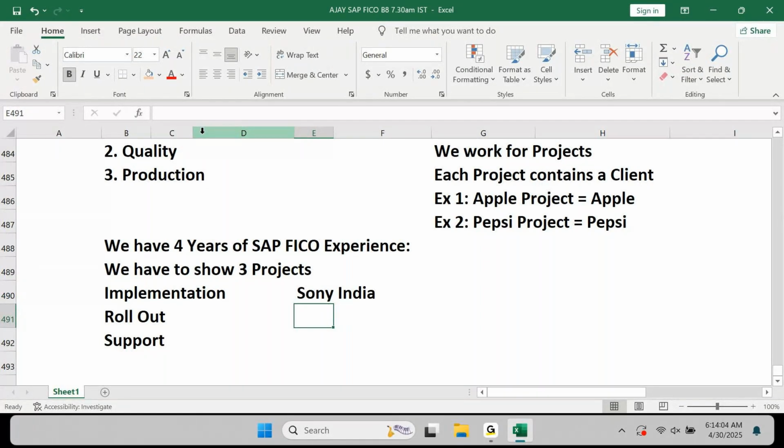Rollout, let's say we did rollout for Apple India. Support, support also we need to put a client name. Let's say I'll put Bosch. Something I'm writing. Now for every project, what am I writing? A client name, in short a company name. Is this right?